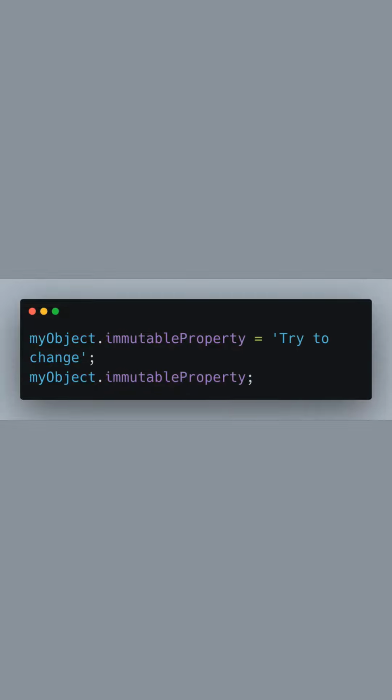If we try to access ImmutableProperty, we'll receive its value, "this property is immutable," as expected. What if we attempt to change ImmutableProperty? We can try setting it to a new value like "try to change." But when we access ImmutableProperty, again, we still get the original value, "this property is immutable." Our immutability measures are working perfectly.